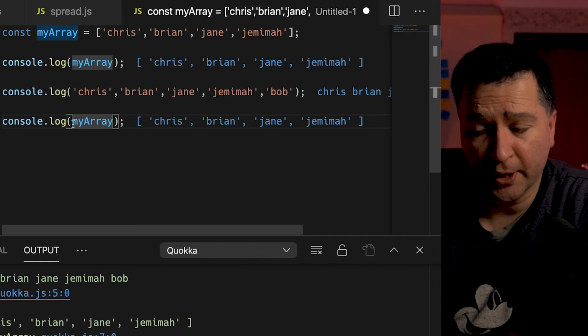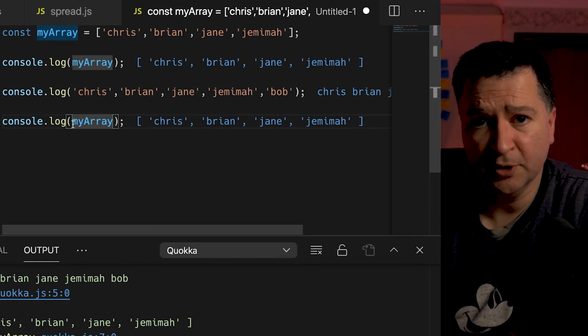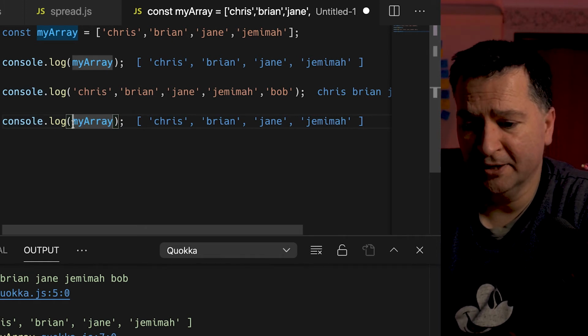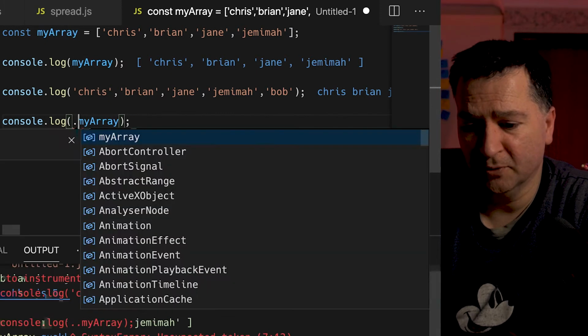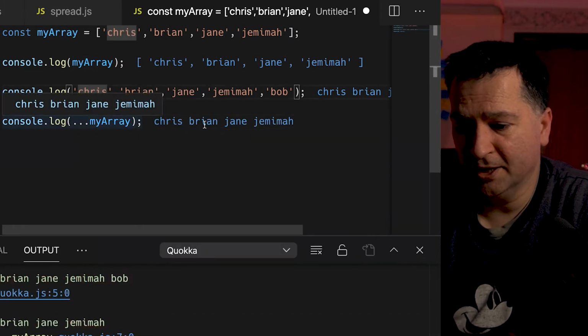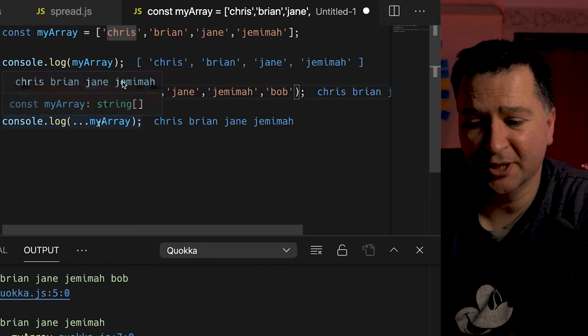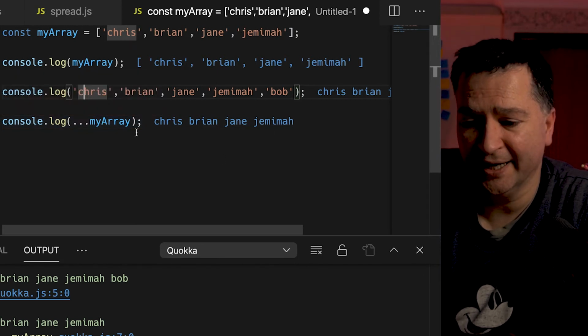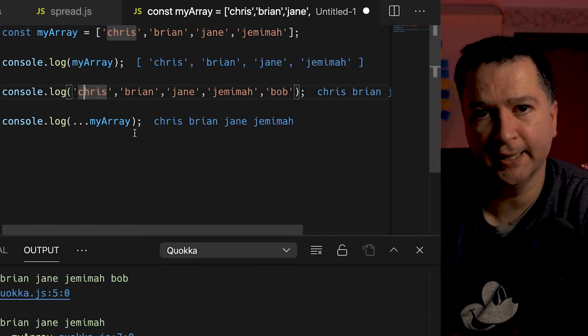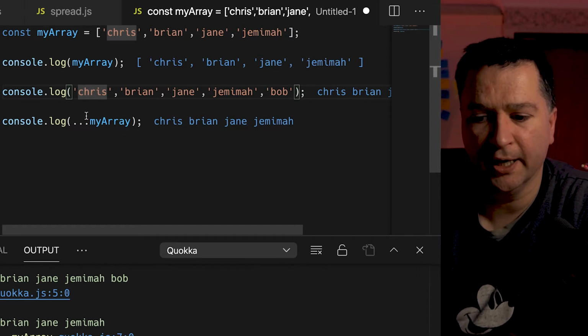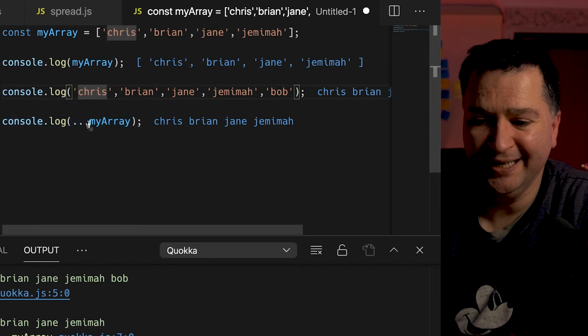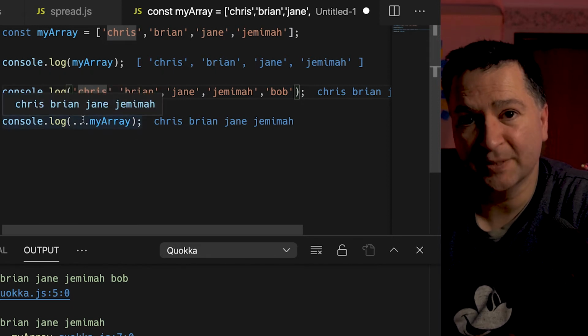This is where the spread operator comes in. So all I need to do is prefix my array in the function with triple dot, and then you'll see it outputs as Chris, Brian, Jane, Jemima. So what it's actually doing there is taking that array and spreading it out, flattening out that array so that it can pass through each element of the array as a parameter in my console log.